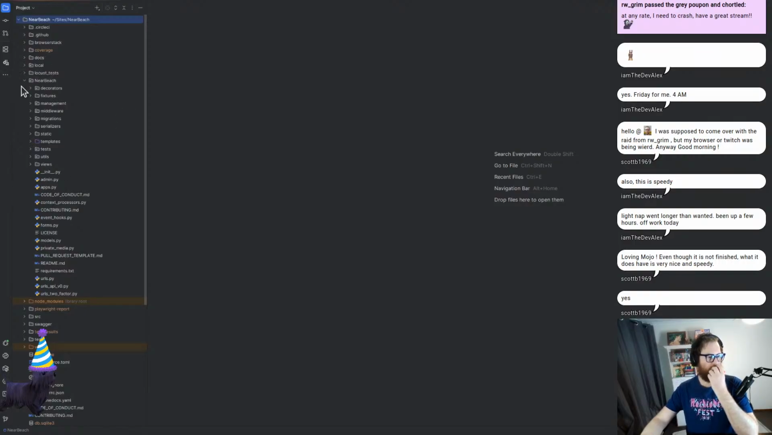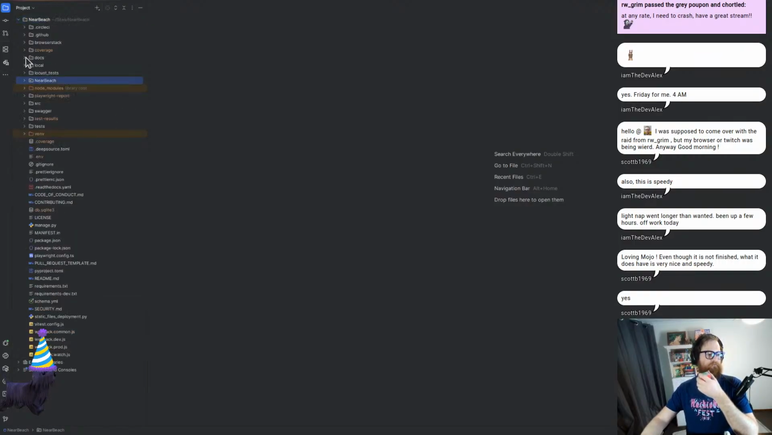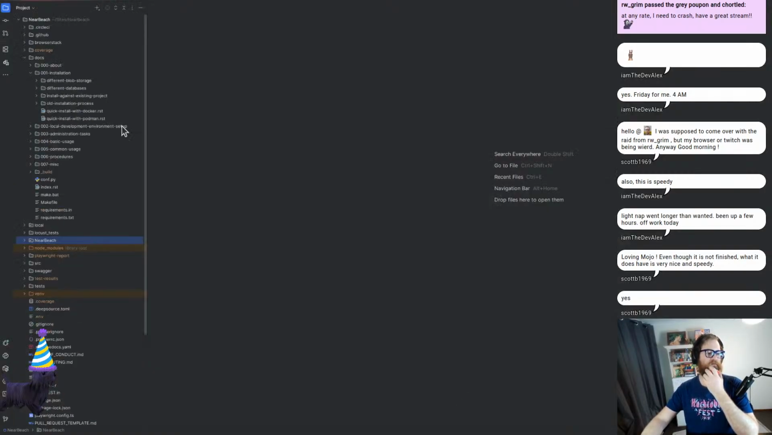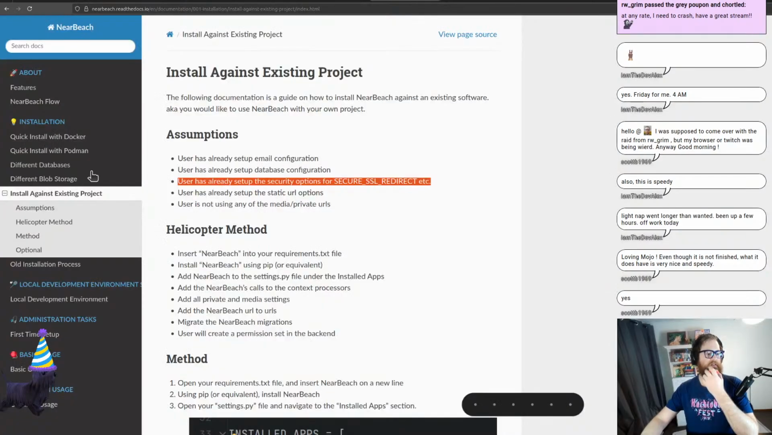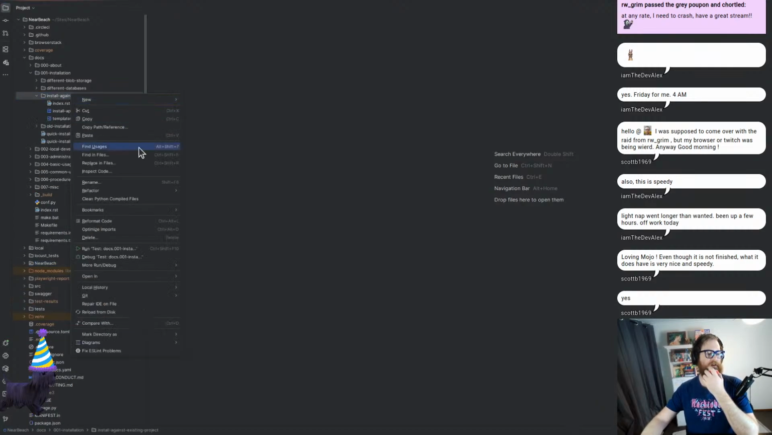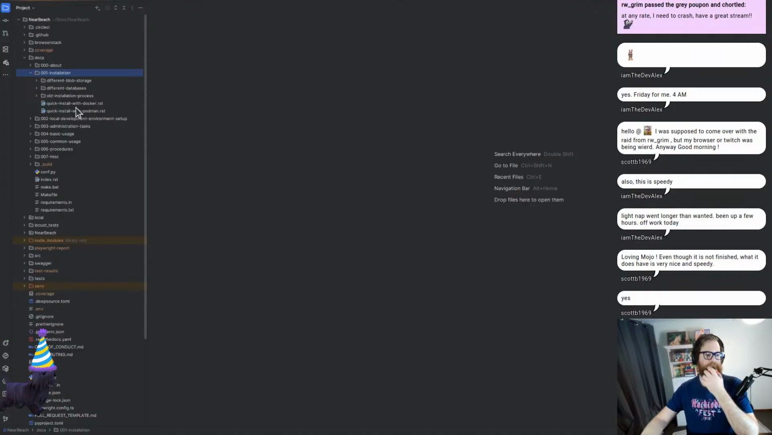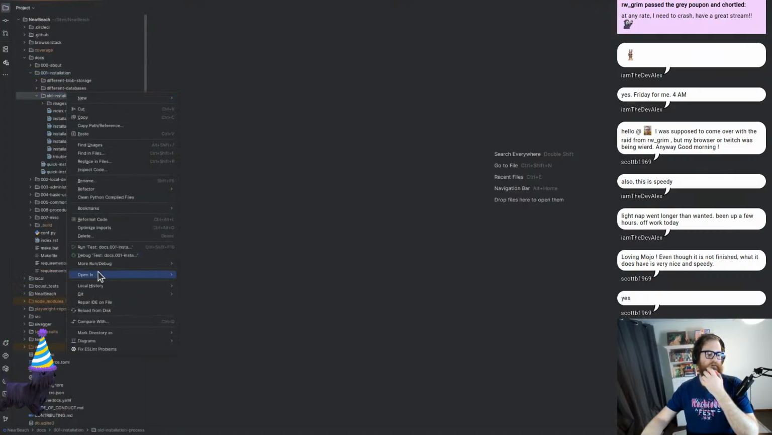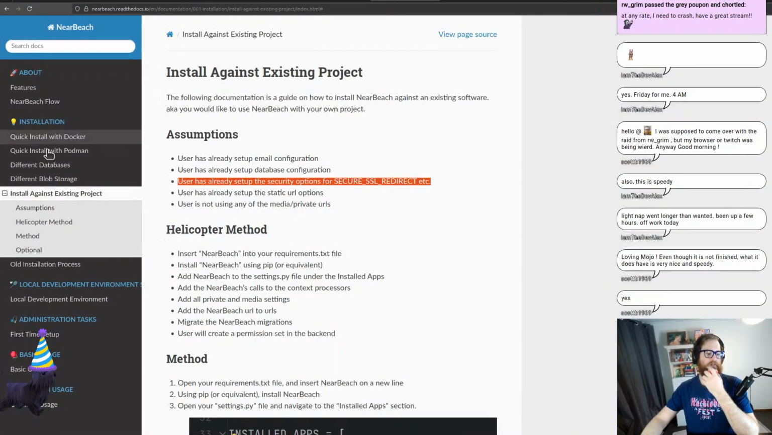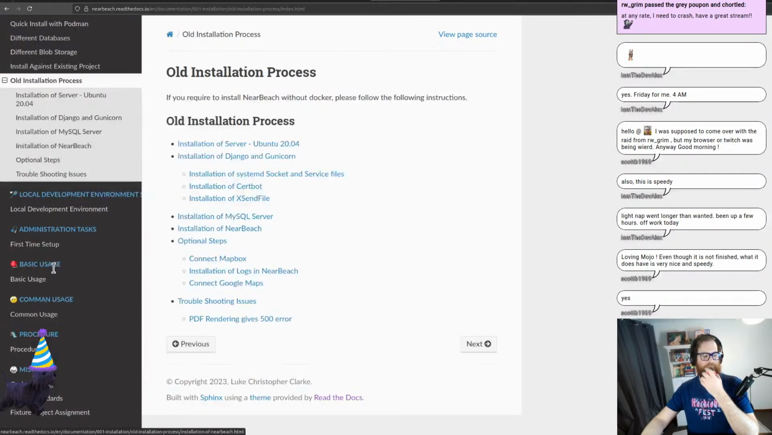All right, going into the documentation. This will be under installation. So 001 installation. This will be install against existing project. So it'll be this one. So we're just going to delete that. And the old installation process, we're also going to delete. So we'll have the other stuff, that'll be perfectly fine. But yeah, this one was huge.